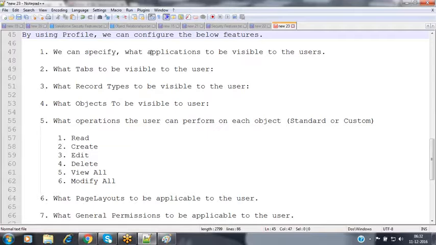Now we can grant the access on the applications. We can grant the access on the tabs. We can grant the access on the record types, objects, object permissions, profile level. Sorry, that Apex classes level. Everything we can grant in the profile level itself.